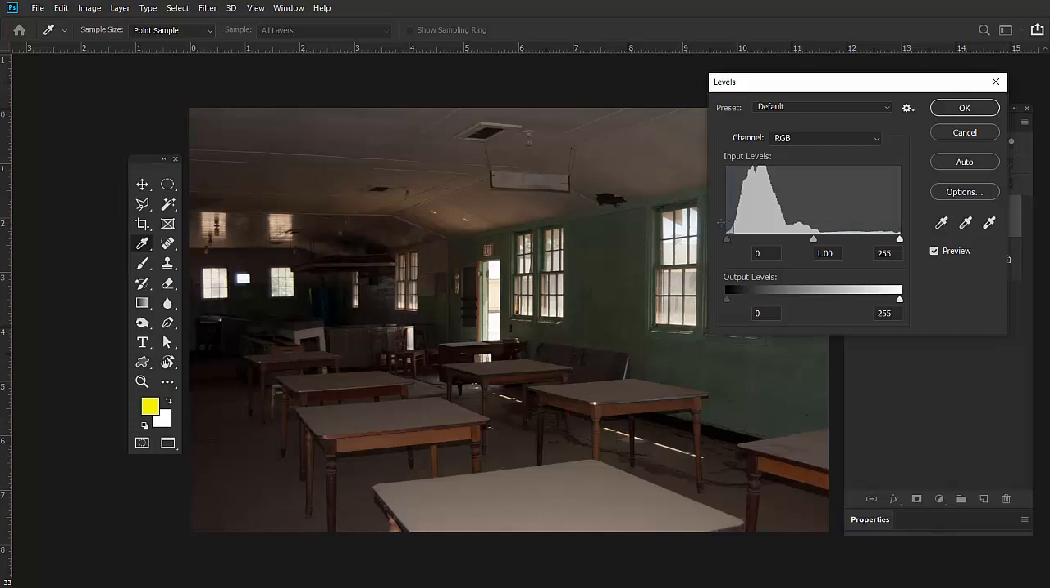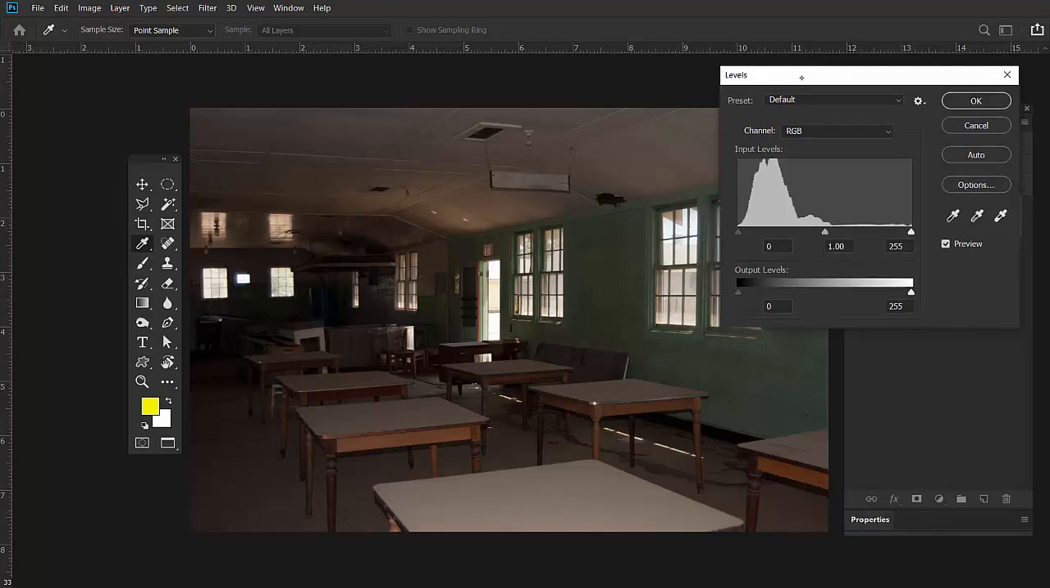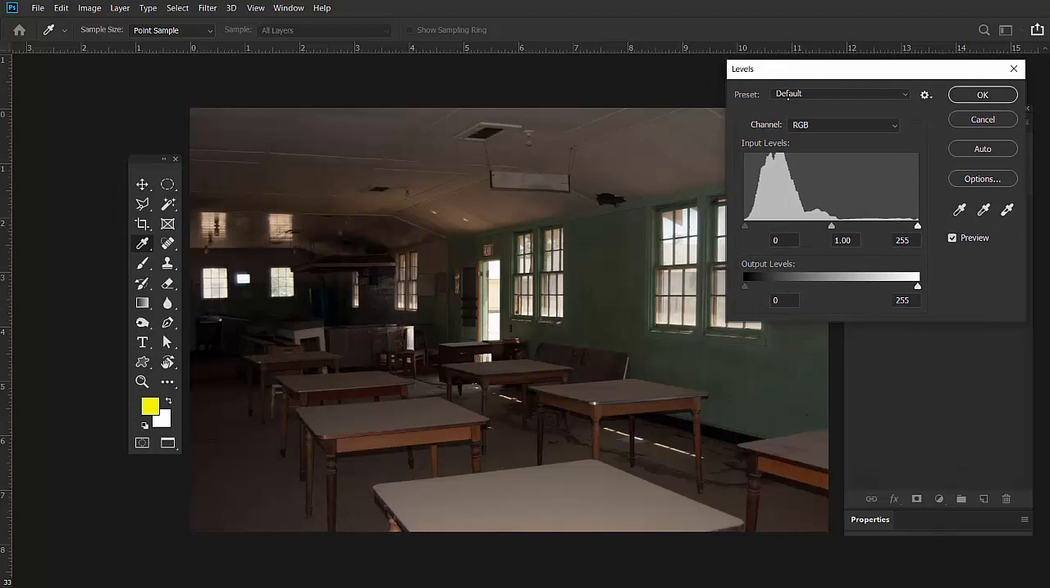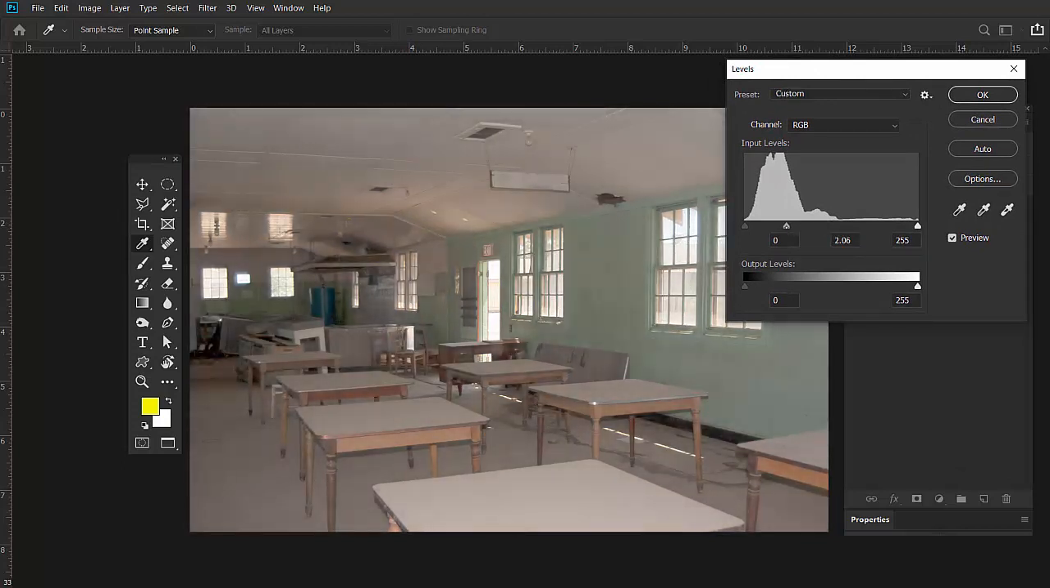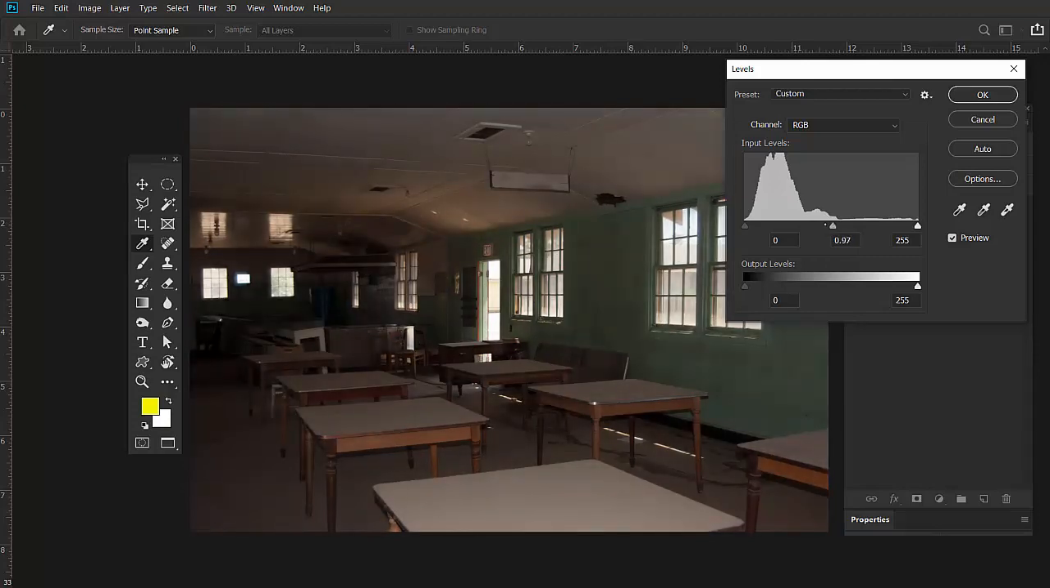Well, the stronger blacks is very small, but it's a darker mid-tone. As you can tell, it's a very, very dark mid-tone. So what we're going to do is this. If I take the middle slider and bring it to the left, that takes out the mid-tone. That represents your medium gray.